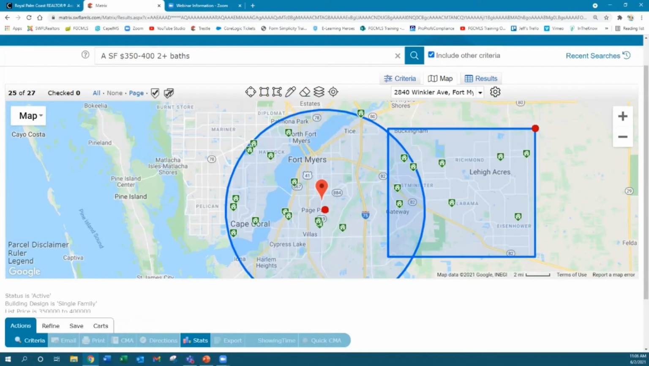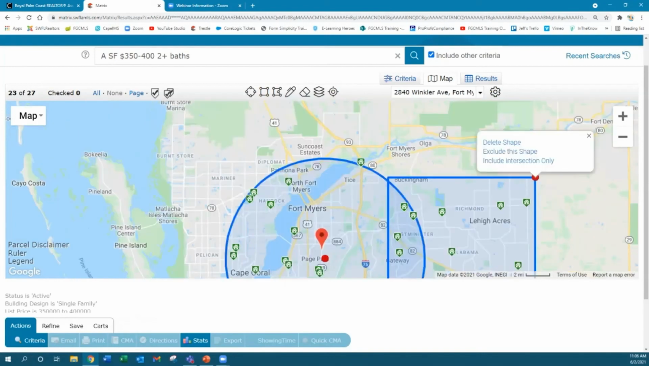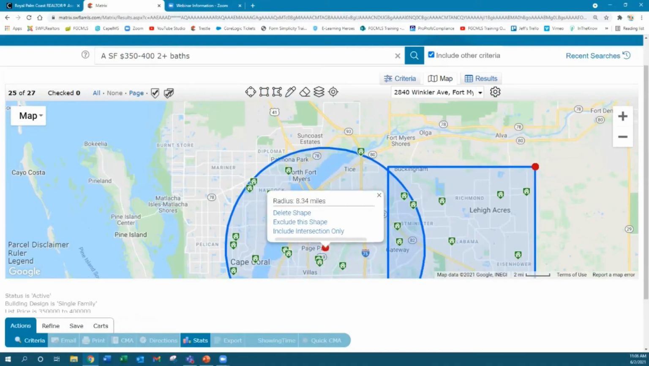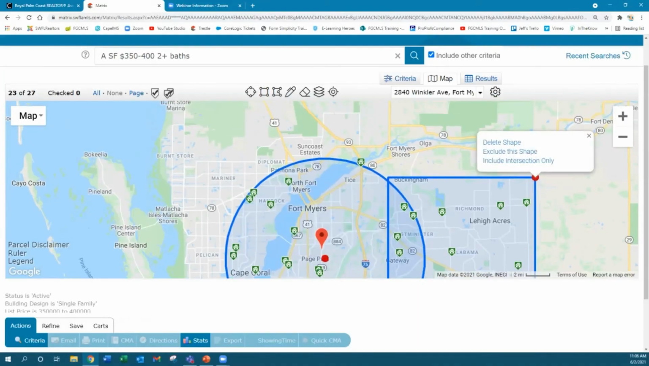So I'm going to show you how you can hover over that red dot. You notice you've got a red dot here, we've got a red dot over here. When you hover over those red dots, you've got choices. You can delete the shape. You can exclude the shape. That would simply mean don't show me anything in Lehigh Acres.